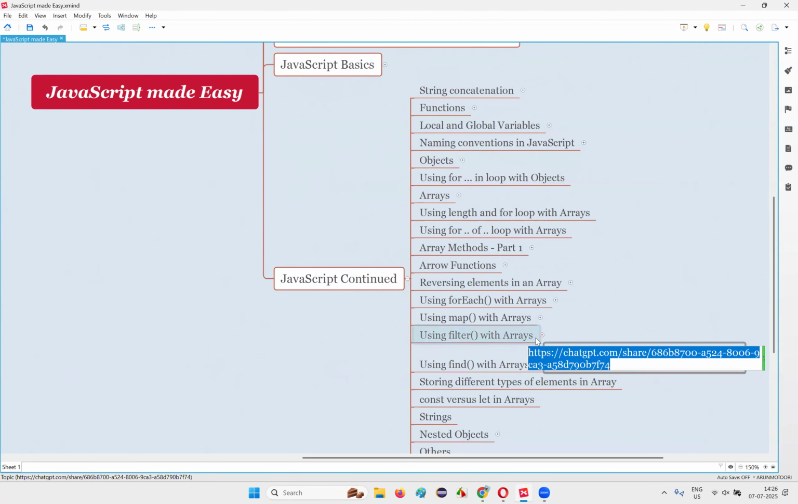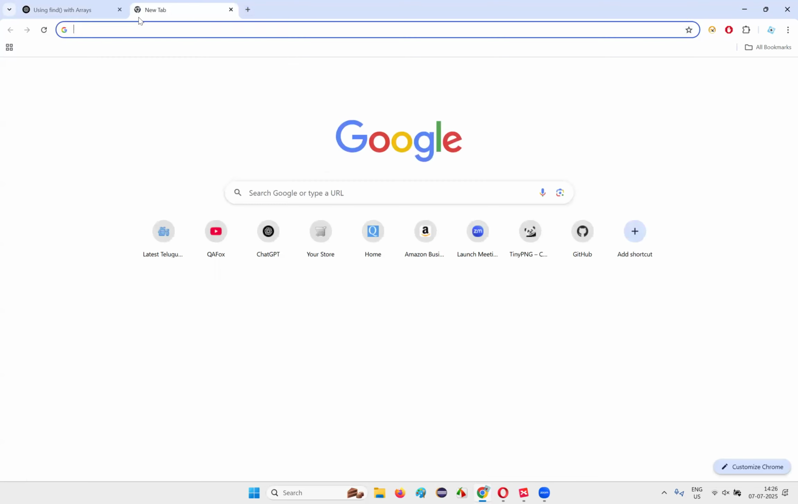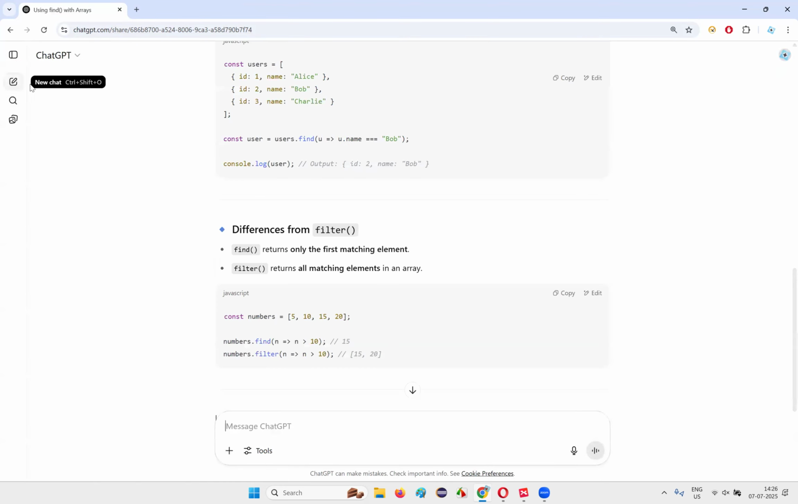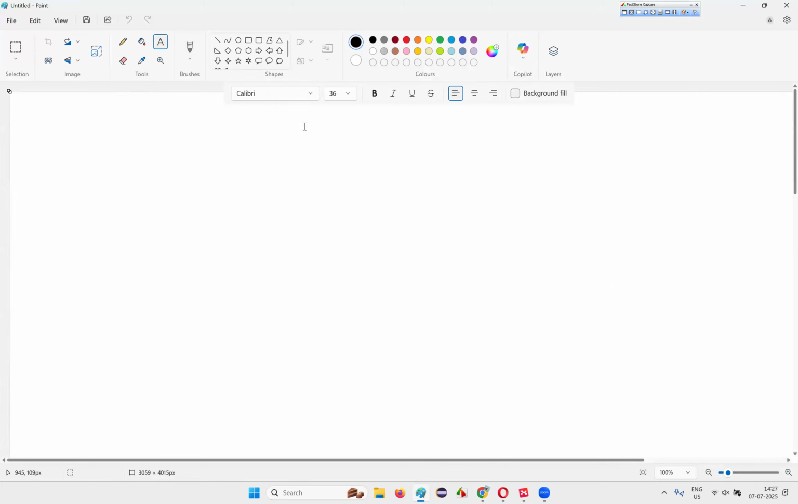So here we have some notes for reference, guys. Let me open these notes. See, what is this find method and all those things, I'm going to cover now. What is the find method? How to use the find method? Everything I'm going to cover in this session. The find method is one of the important methods in JavaScript that we can use with arrays. And what does it do?